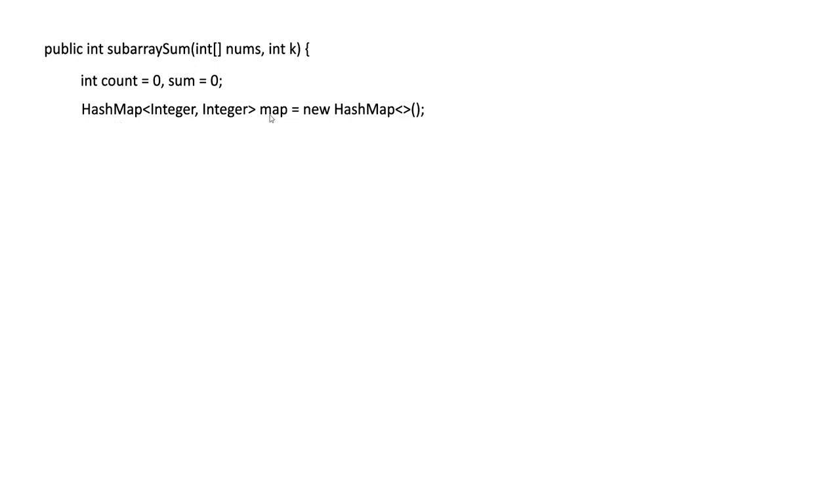So we'll define a hash map, integer, integer. The first integer will be the sum, and the second integer will be the number of times that we've seen it in the map. The first thing we're going to do is put 0, 1. The value 0, because sum is 0, and we've seen that one time. Then we're going to loop through all the values in nums, and take the sum and add the value of nums to it.